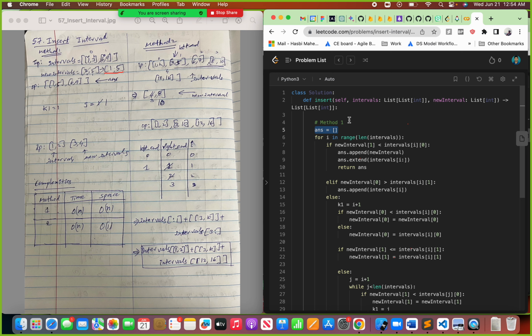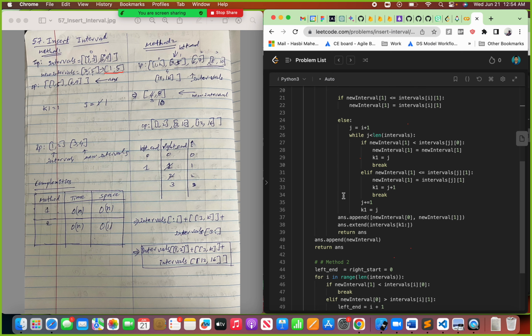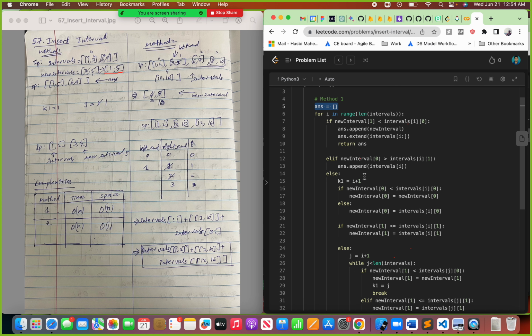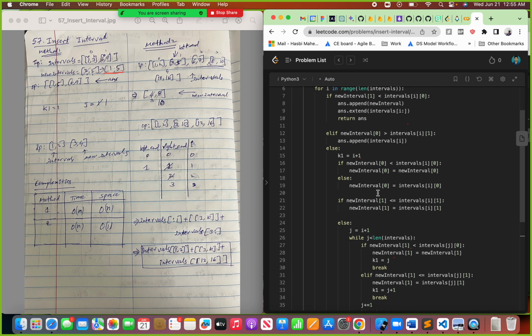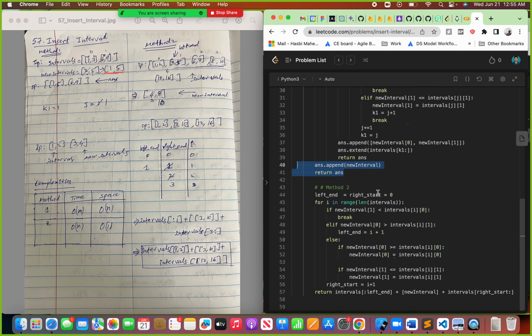I'll explain in one more video how arrays consume memory. So here to answer we are appending, in the worst case, all the remaining, left and right, and new intervals, so that is the reason it is taking order of n time and space.